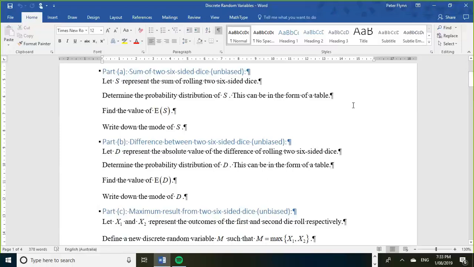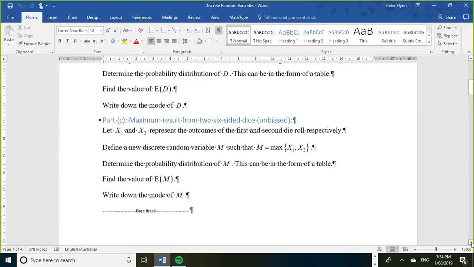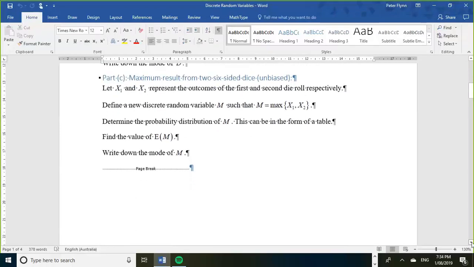Now, we've gone from standard to not so standard to one probability distribution here that is quite non-standard but has a lovely algebraic generalisation. So in the third one, from the two six-sided dice, we just take the maximum result from the two dice.